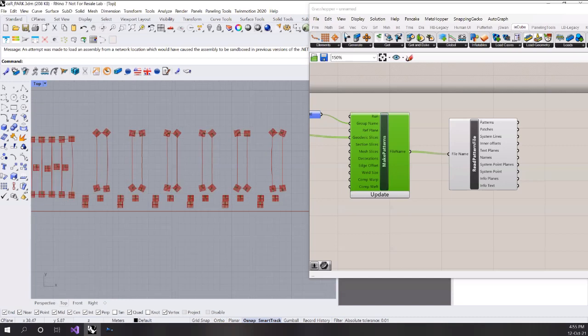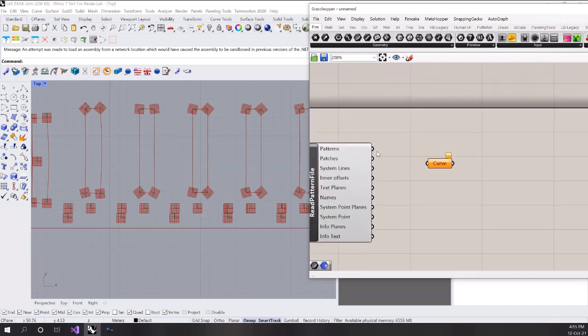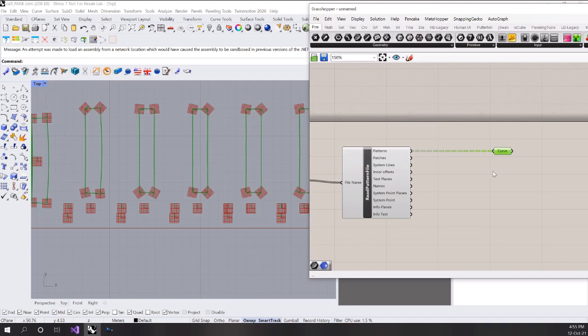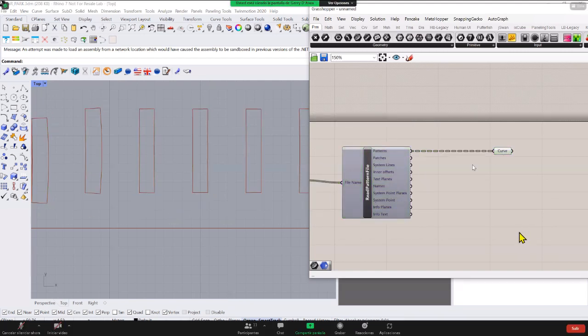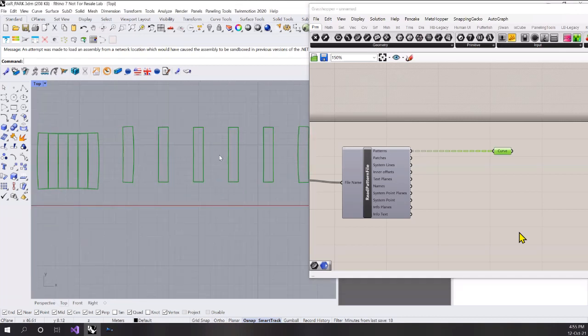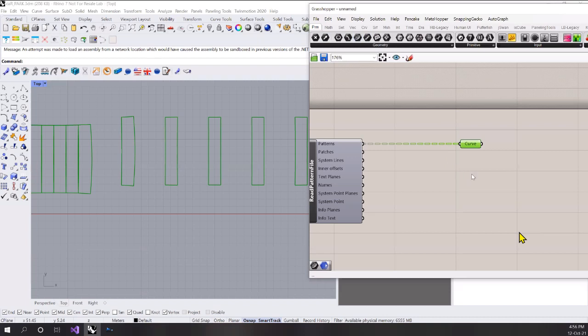Let's draw them a little bit better, and then we'll make an example. These are my curves. I will hide this. So these are my pattern curves. Here they are. These are my patches.